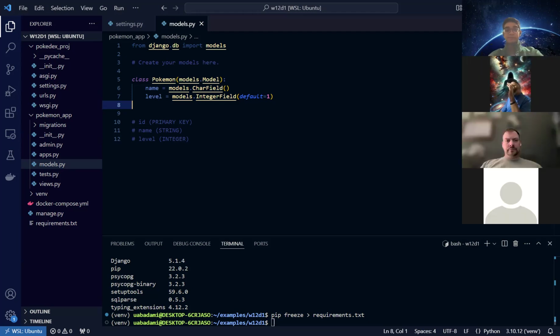Perfect. So now that we've specified that we want to create this table of Pokemon with those columns, we need to let Django know that we want to create this as a table. It's a two-step process. The first one is we have to make migrations, and the second one is going to be to migrate our database. We do all of this through our manage.py file, which is over here.